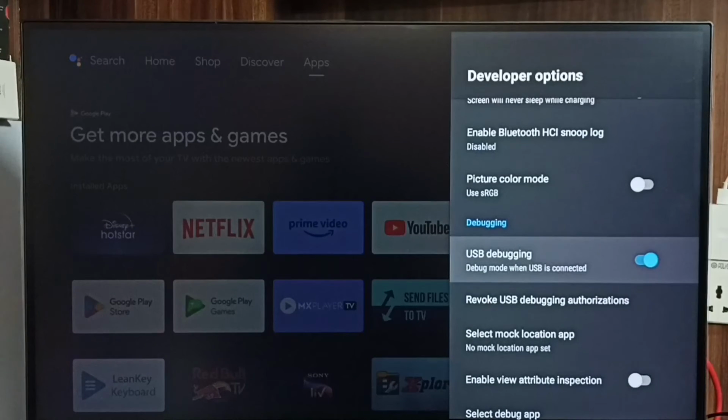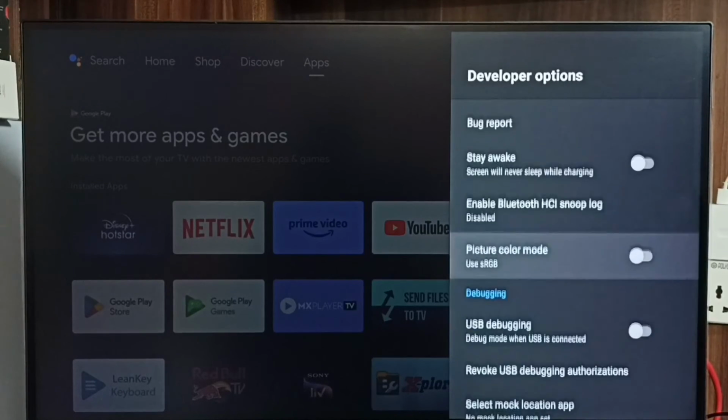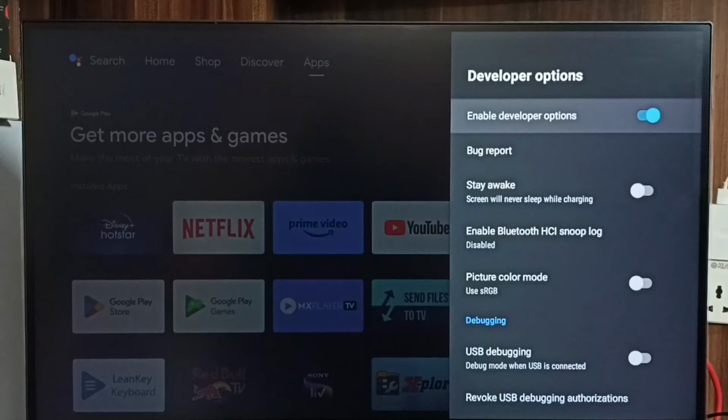If you want to disable USB debugging mode, again select it and disable. So this way we can enable or disable USB debugging mode. Go up. If you want to disable developer options completely, we can disable here. Done. I recommend disabling developer options after use because there is a security issue.